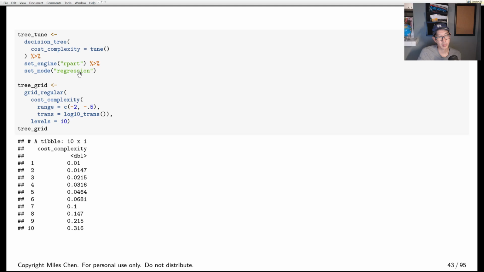Now we want to set up a cost tuning grid, okay? And so we'll use grid_regular, and we want to tune the cost complexity parameter, so we will consider a range going from basically -2 to -0.5, do a log 10 transformation, and I'll consider 10 possible cost complexities. So we'll go anywhere from 1% up to 30.316% for a cost complexity.